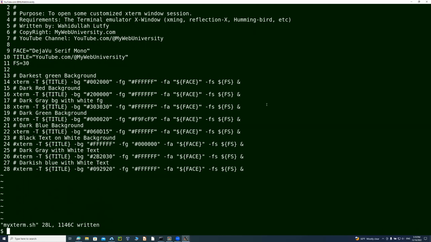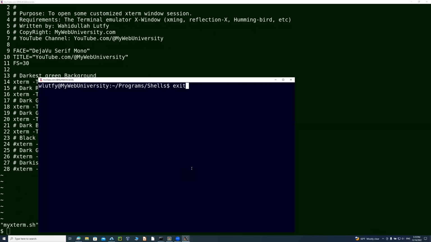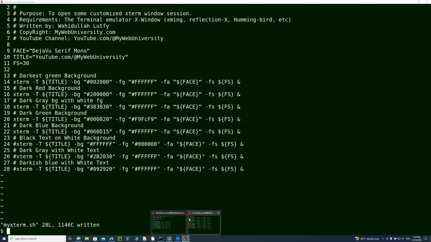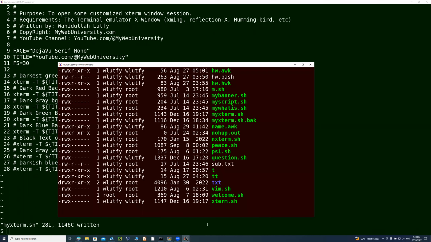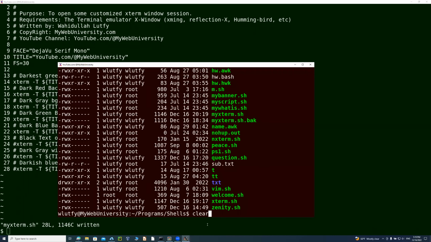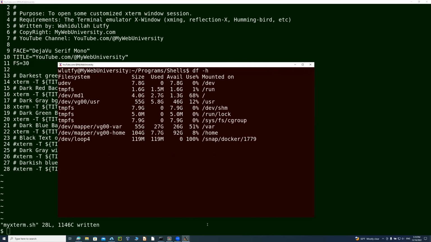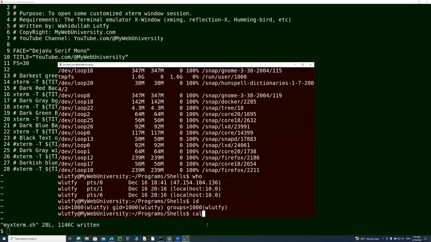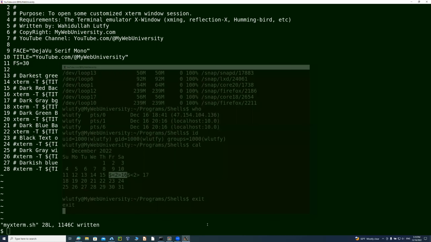And then at this time, if I just close these other windows, I don't need these other windows. Notice there are other windows that are there, disregard what they are. You can always clear the screen here because that terminal said okay. Who, id, cal, and then so on. So you could do that one.